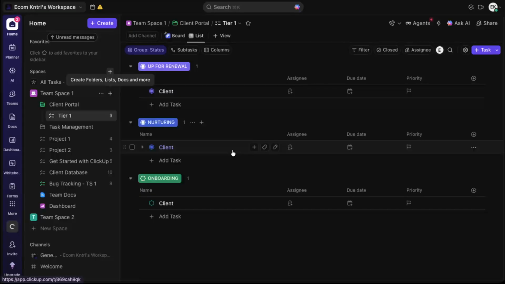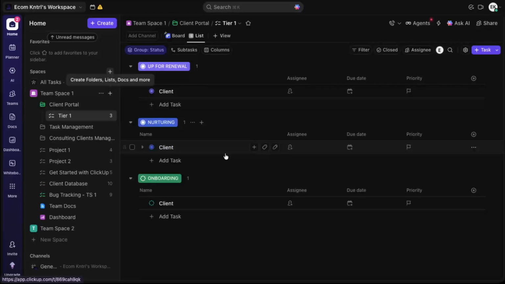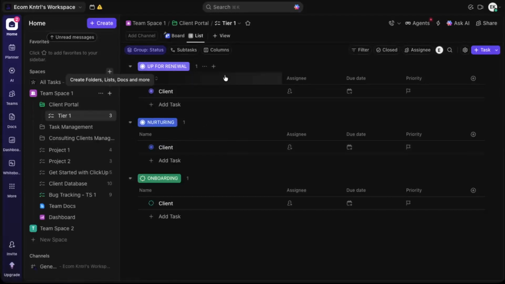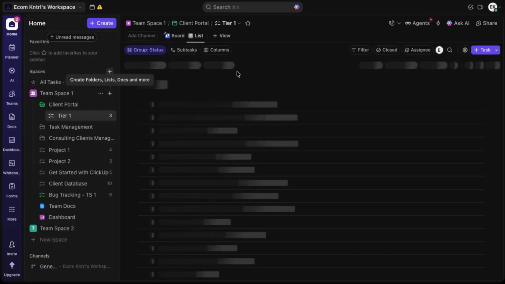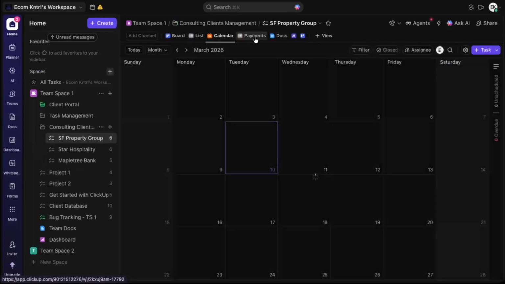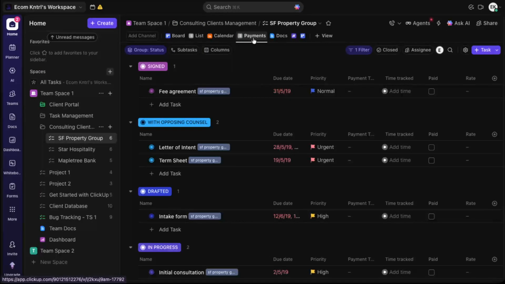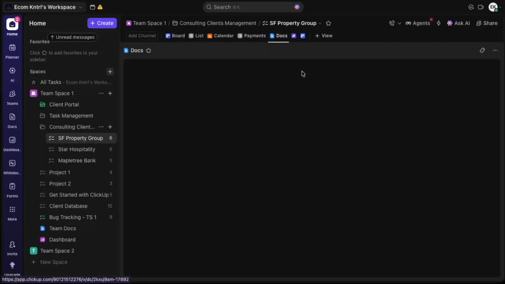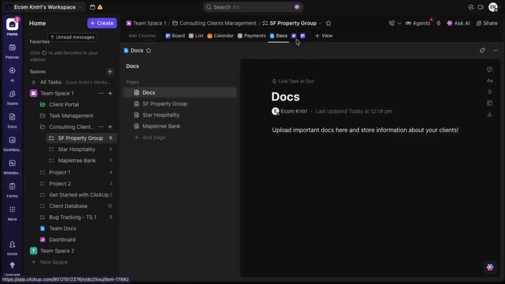When it's done, you'll see that each client project now has several sections or views that you can customize. You'll have a calendar view, which is perfect for tracking deadlines, sessions, or deliverable dates. There's a payments area where you can manage invoices, due dates, and payment status. You'll also see a docs section, ideal for storing proposals, agreements, meeting notes, and internal documentation. There's a board view as well, which you can use as a Kanban-style workflow for each client.